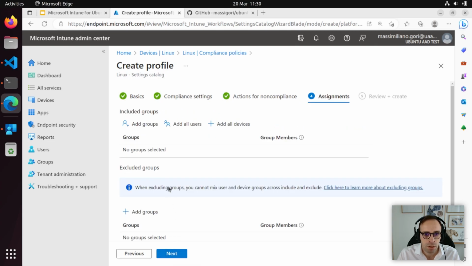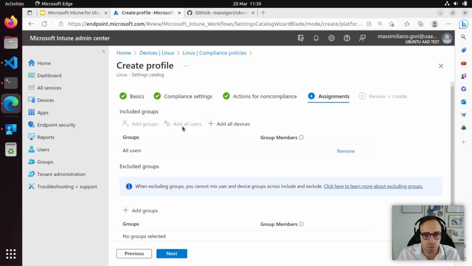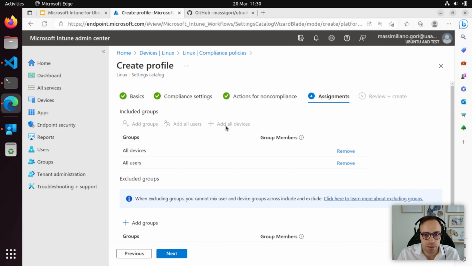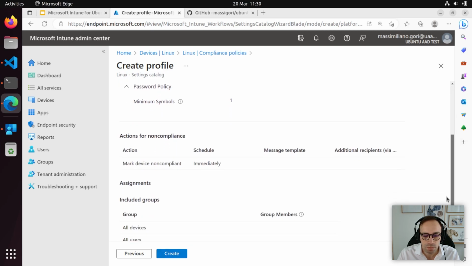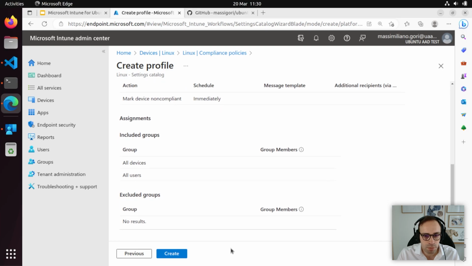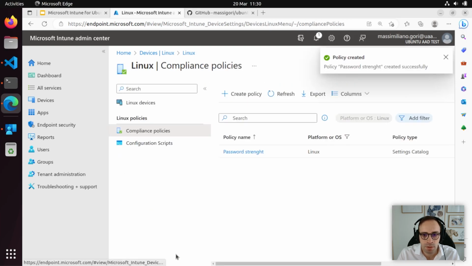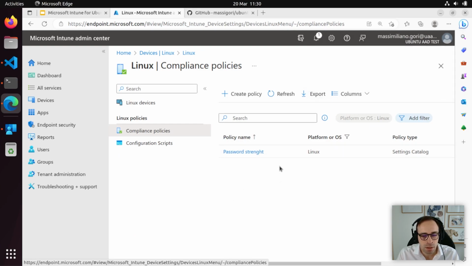Click on next. Now let's add it to users, all devices. Next, we can review the configuration. And once we're happy, we can click on create. Now we can see the policy created here. And this will take a couple of minutes to actually reach all of your devices.